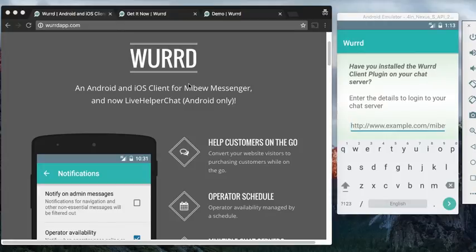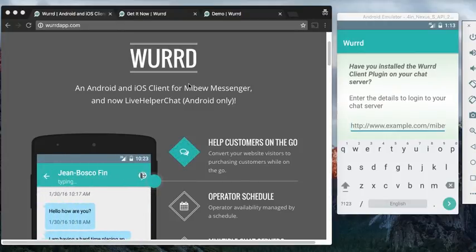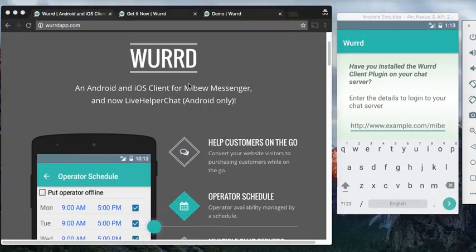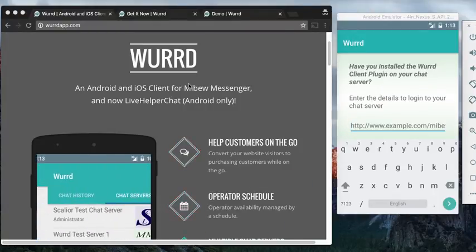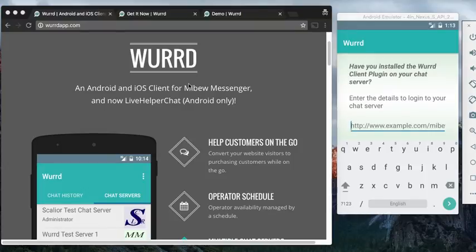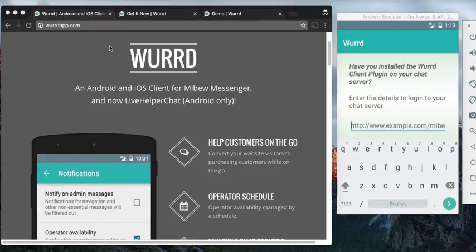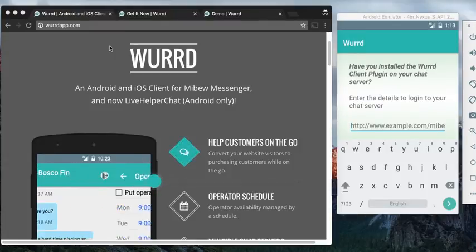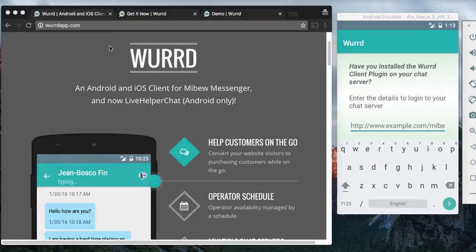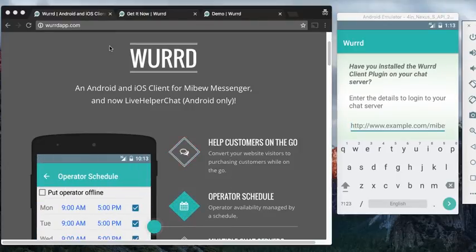Hi guys, in this video I'm going to show you how to use the Wurrd app. Wurrd is a mobile client for the operator for a few platforms including LiveHelperChat and Mibew Messenger. To use the app, you need to install the Wurrd extension or plugin in your server.